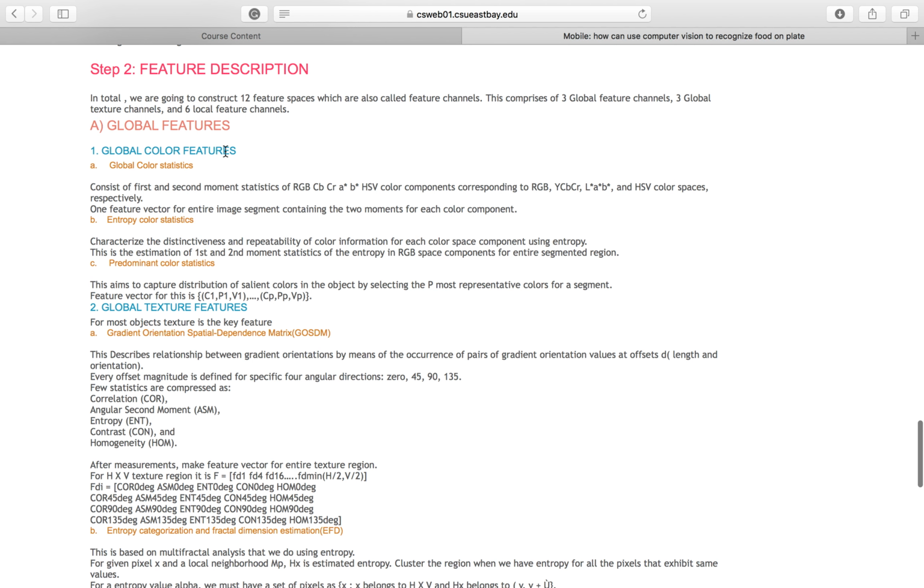This is the global color features. It consists of three different color statistics: the global color statistics, entropy color statistics, and predominant color statistics. The global color statistics consists of the first and second moment statistics of these color spaces, and one feature vector for the entire image, containing the two moments of each color component, is obtained.